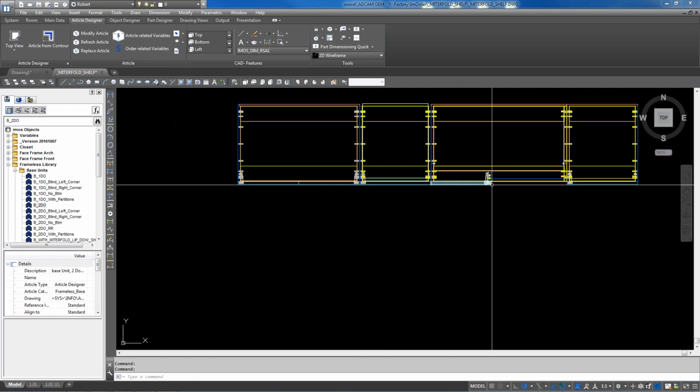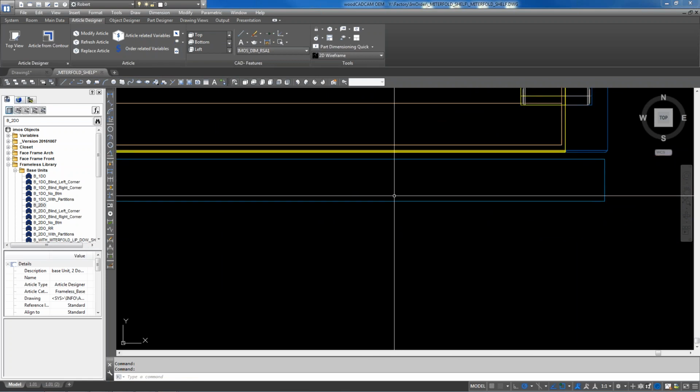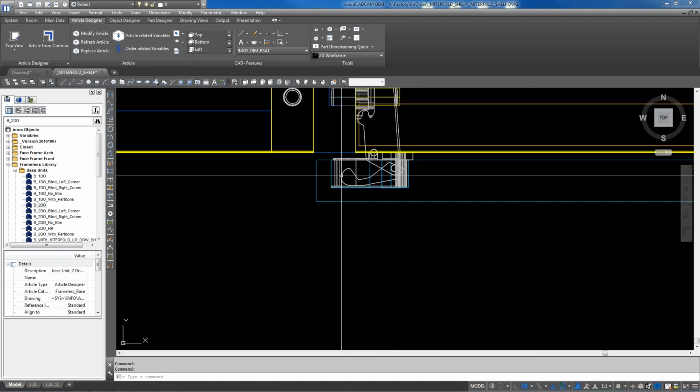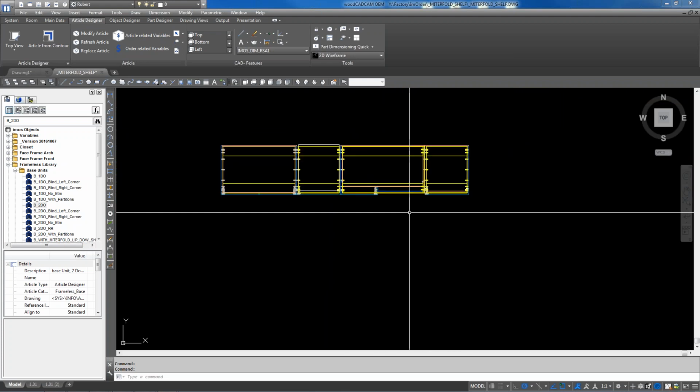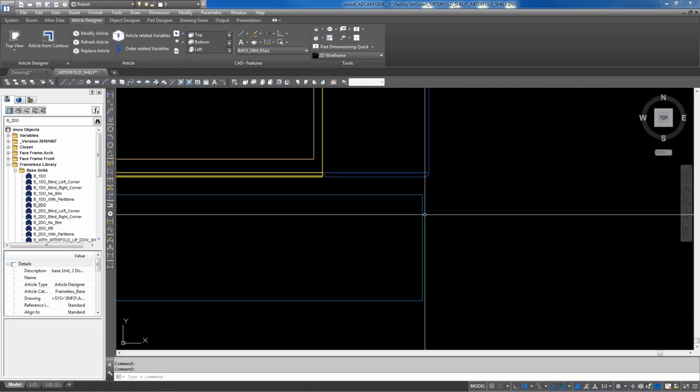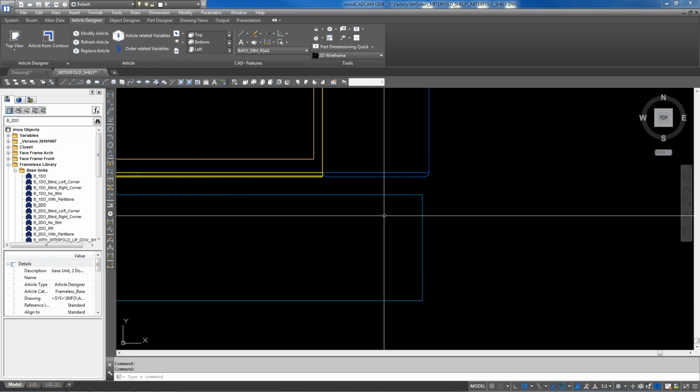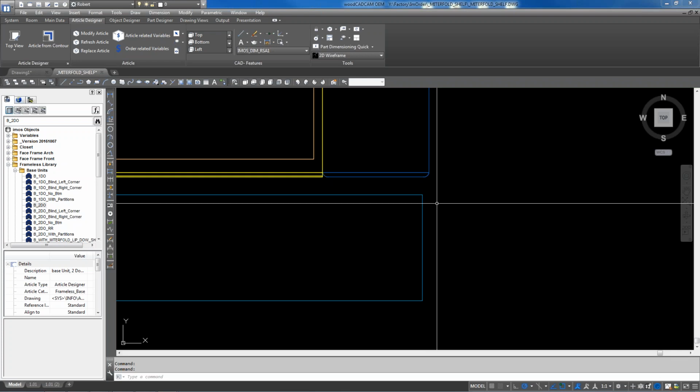What if it's not a finished end, Larry? Okay, so we'll take the one on the right and say it's not a finished end. But you still want to change the gap. That's right. Okay, so article related. Let's go.